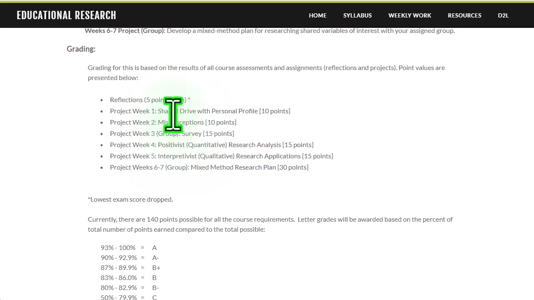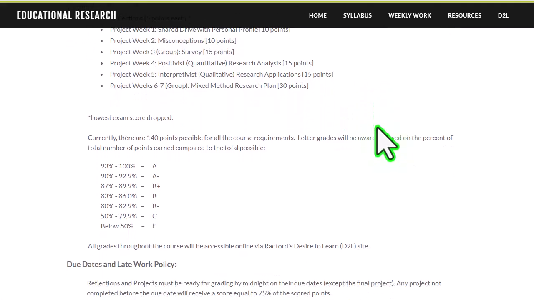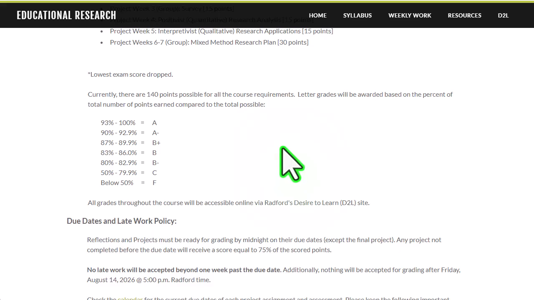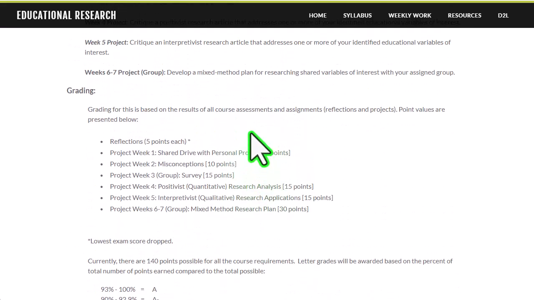I've got a listing of the projects that you're going to work on. You'll notice there are 2 group projects. I'll say more about those when we get to those weeks. I have the grading scale, and it's a little bit different. This is a graduate course, so you'll have to take a look at that and take a look at the distribution of where you might fall. Notice, by the way, in the grading and what is being graded, there are no exams for this course. Your letter grade will be based on your performance in all the projects as well as the reflections.